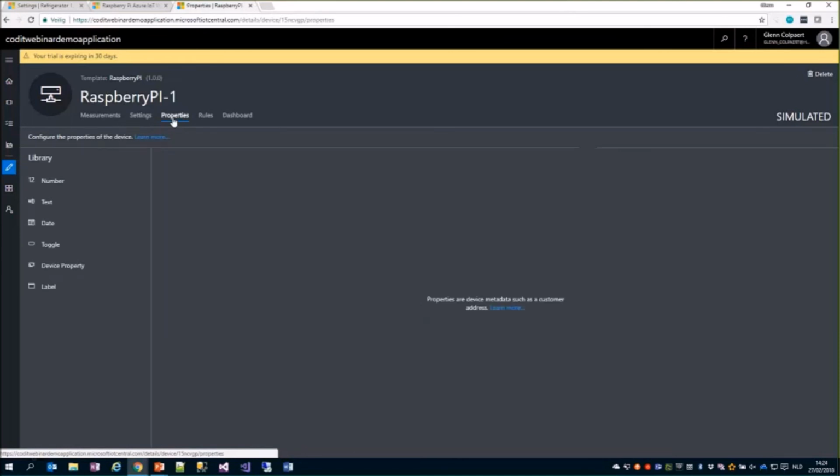So another tab you see here is properties. It's a bit confusing with the settings, and this is used to store information about the device itself. For example, serial numbers, firmware versions, and for example, your device ID.